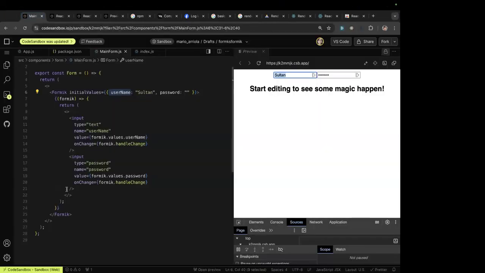So the value is not the same as values, right? It's different. The format of values, the password, it comes from the value. Okay, just to show the value. The main idea is onChange, right? The onChange is changing the values, but we cannot see the handle change. It's under the hood of Formik.